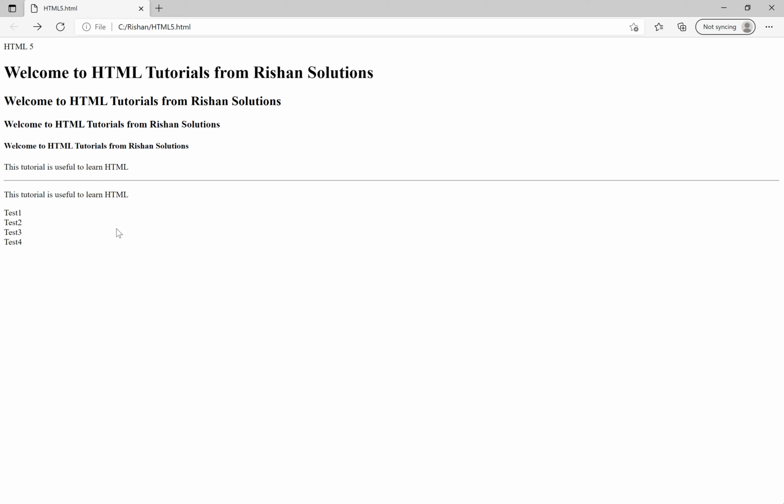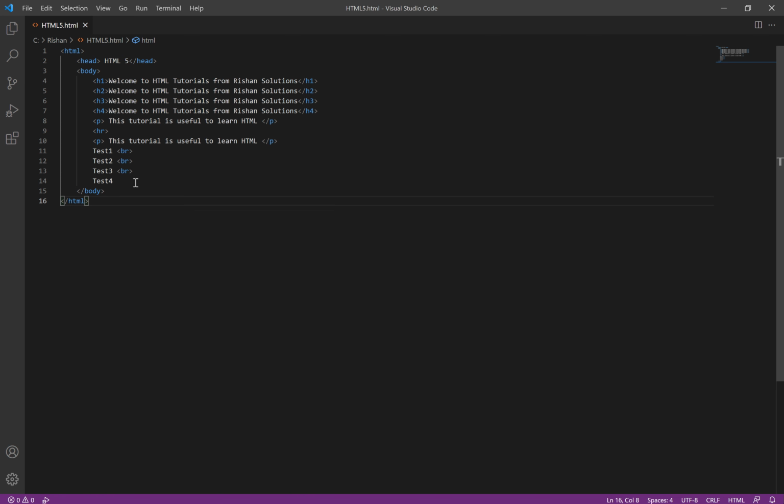But if you have a big context, or if you want to put some kind of images in the place and you want to design properly, for that we need to use tables. For example, if I want to write test 1 here and test 2 here, test 3, test 4, like that, that's better; you can write in tables. So to design the tables, we have a table tag, write table.